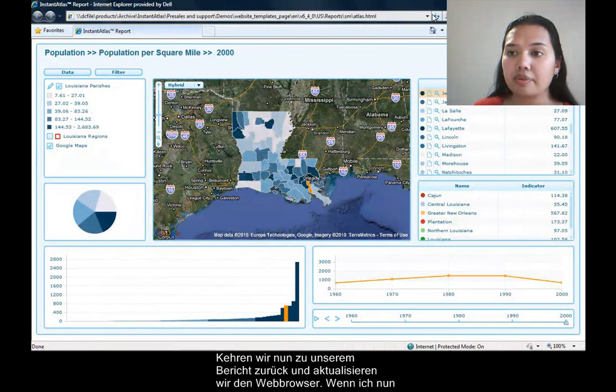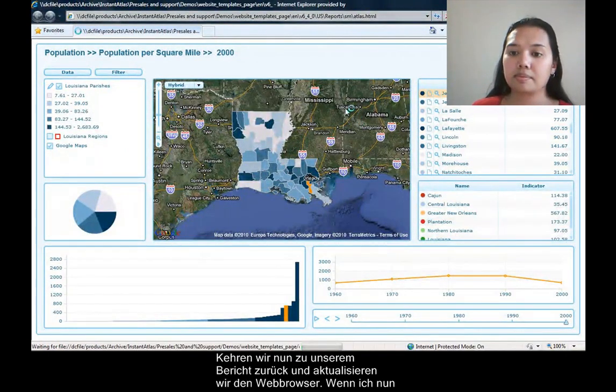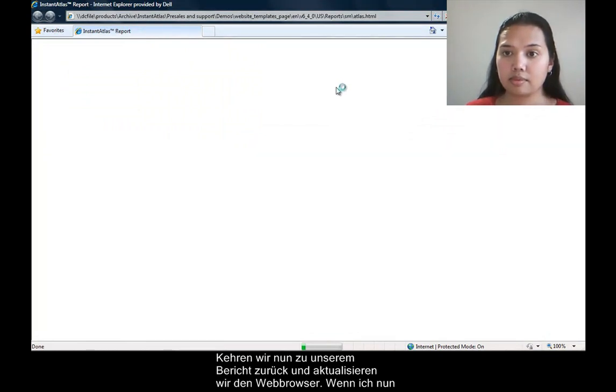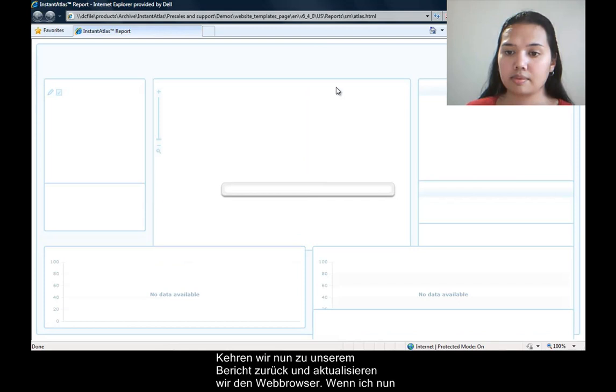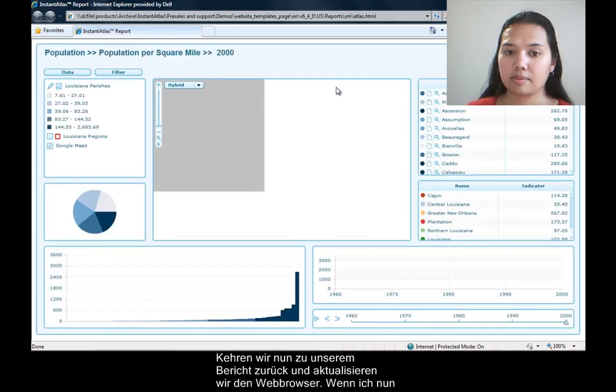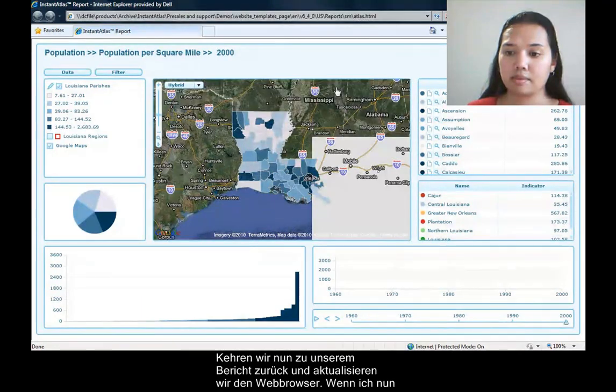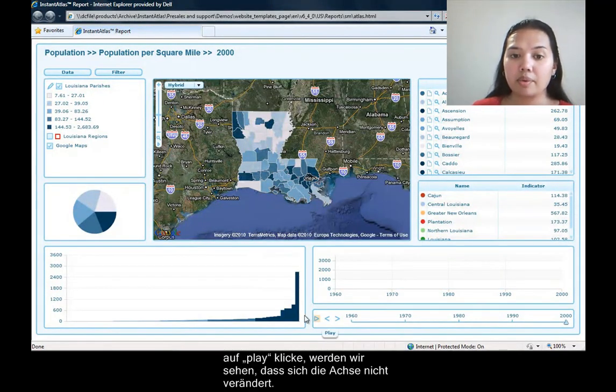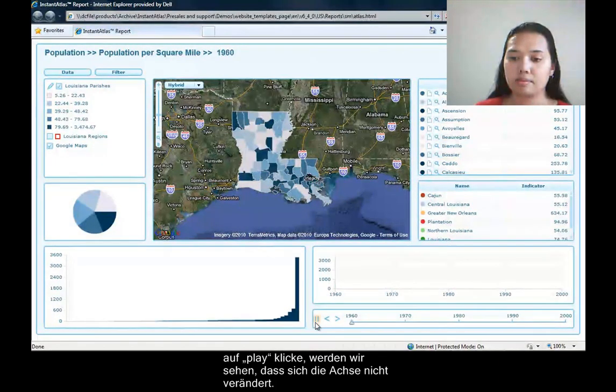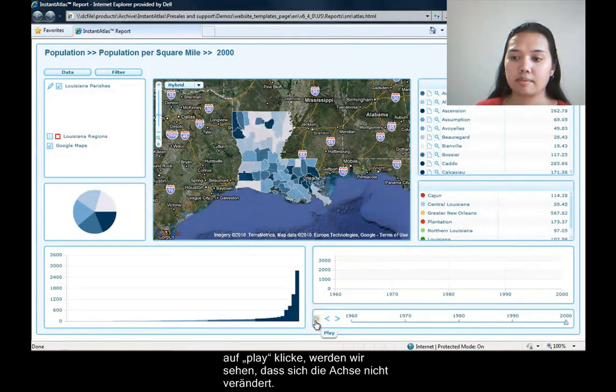So let's go back to our report and refresh the browser. If I click play now, we should see that this axis does not change.